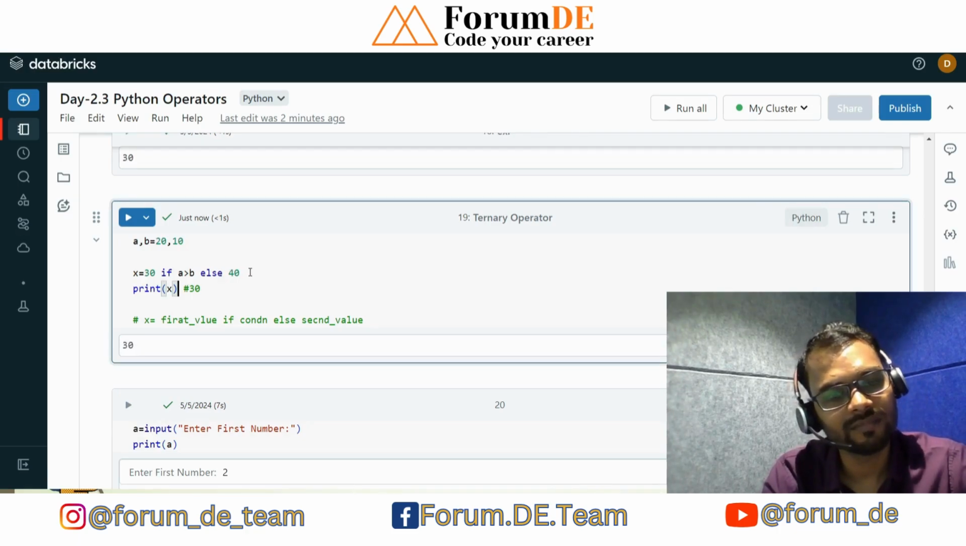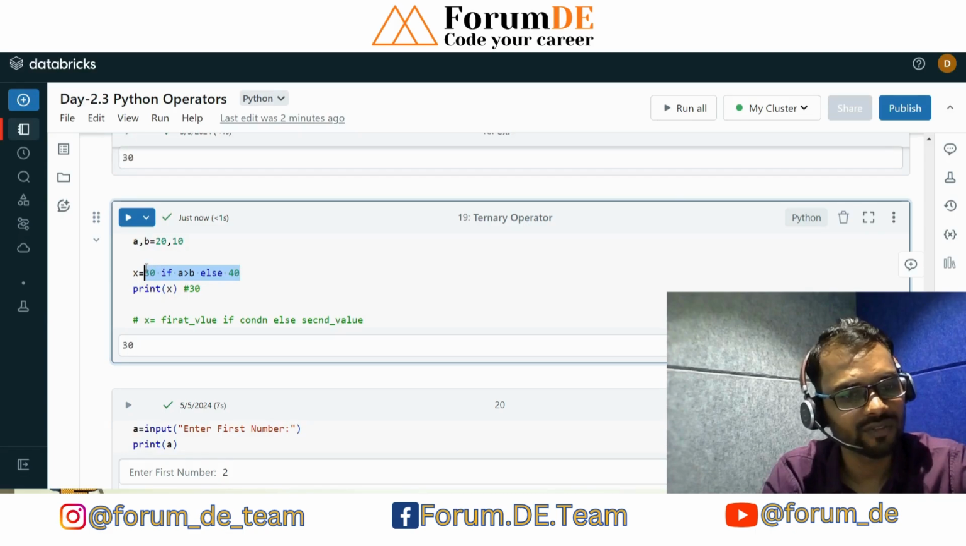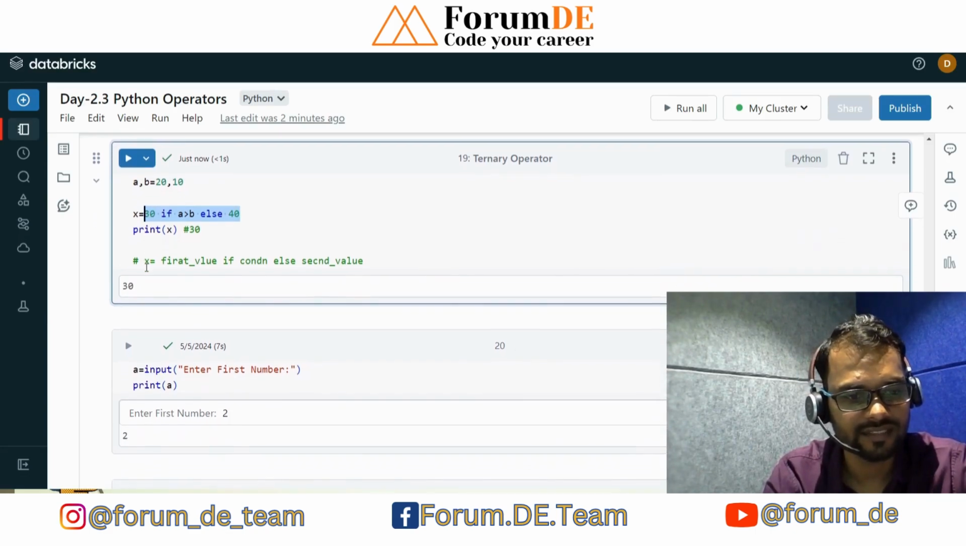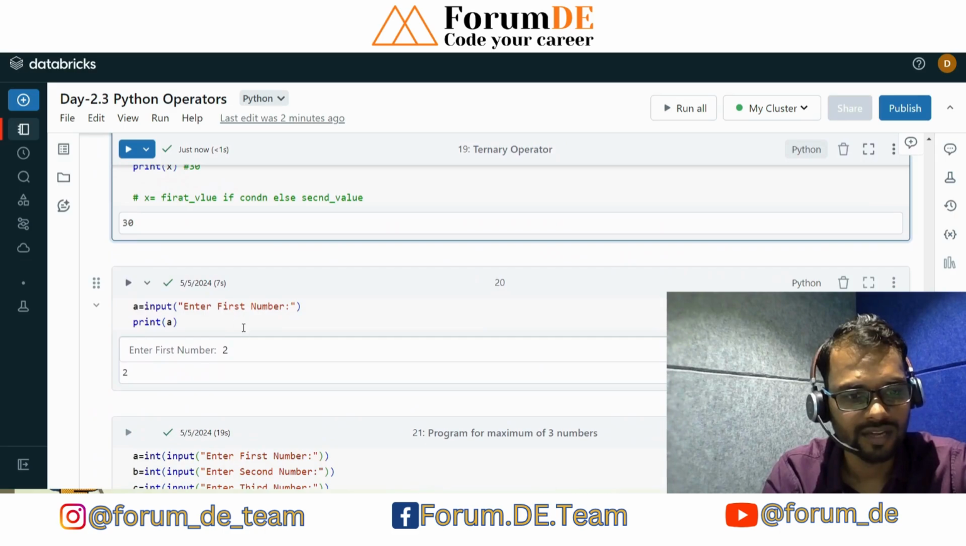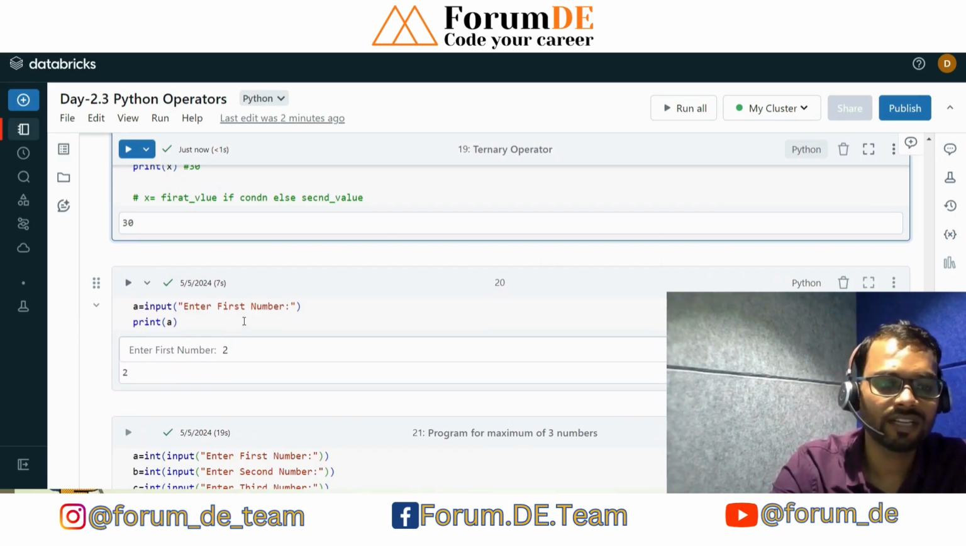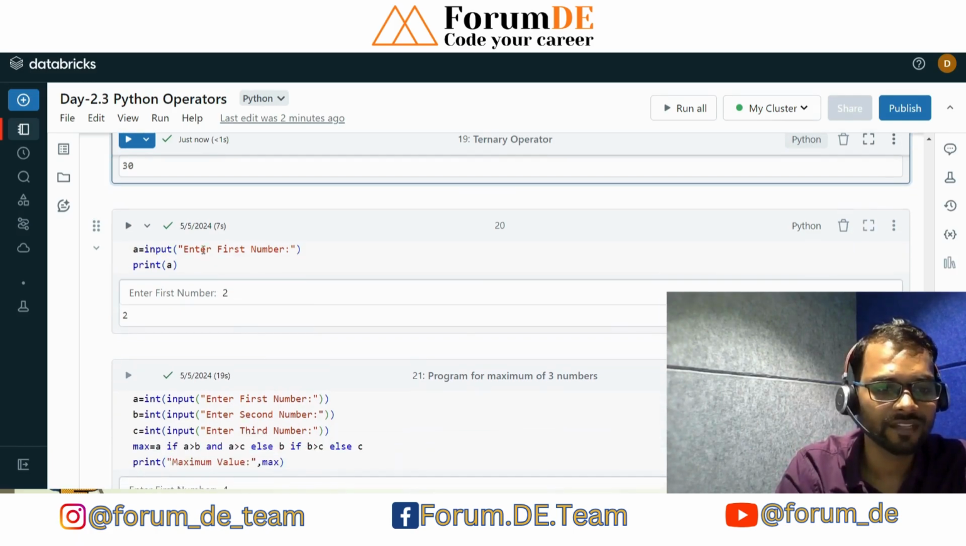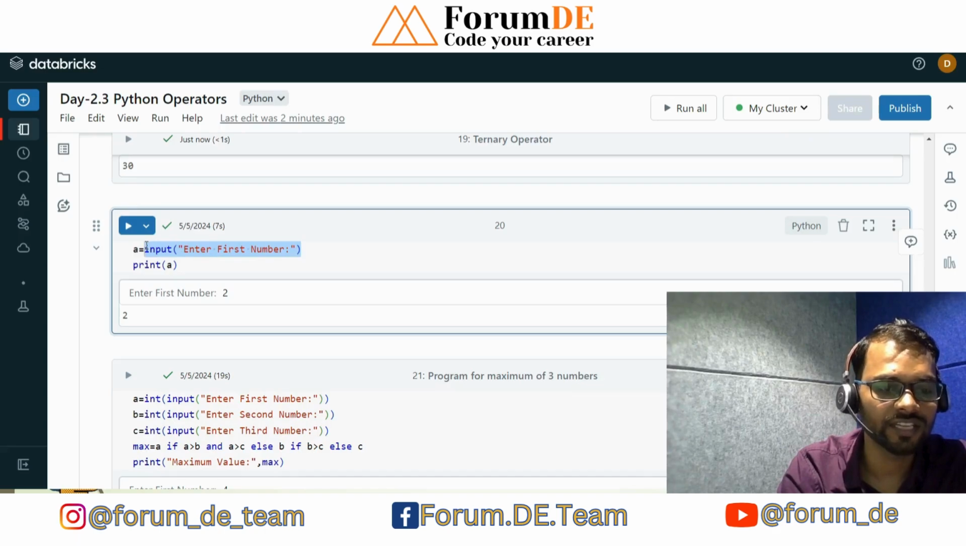So this is nothing but ternary operators, where we assign a value based on conditions, correct? Now I'm going to talk about one of the input keywords in Python. The input keyword is used to take a value from the user. This is the syntax to take a value from the user: input is a keyword, an inbuilt syntax.